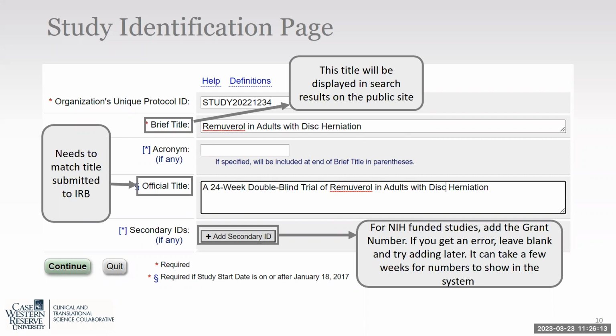For any NIH-funded studies, you need to add the secondary ID here, and that will be the grant number. Just a note here, sometimes it can take weeks for the numbers to show up in the system. So if you get an error that the grant number is not showing up, you can leave it blank and come back and try again in a couple weeks.